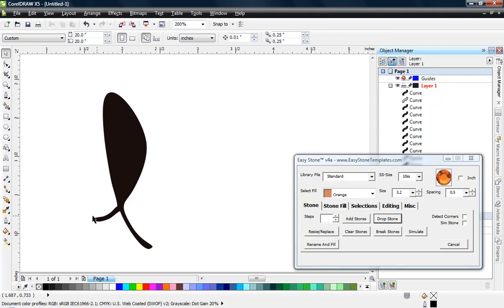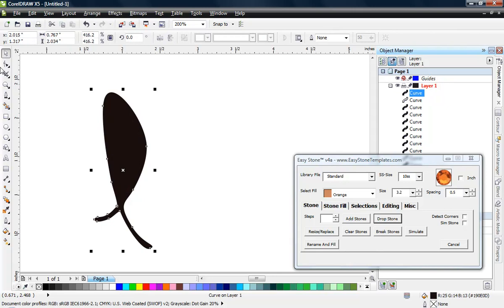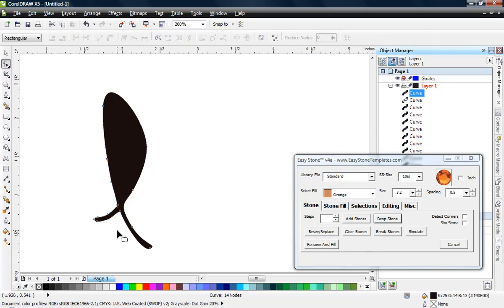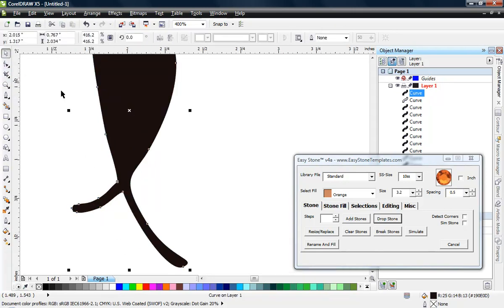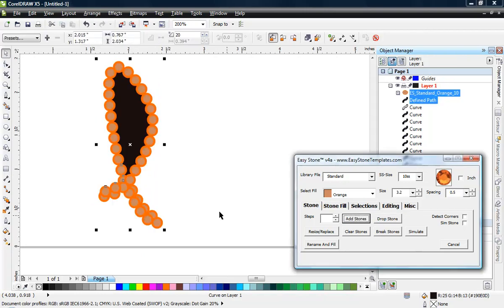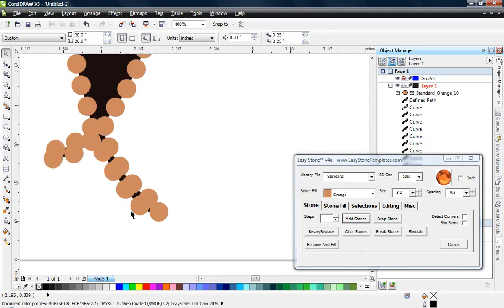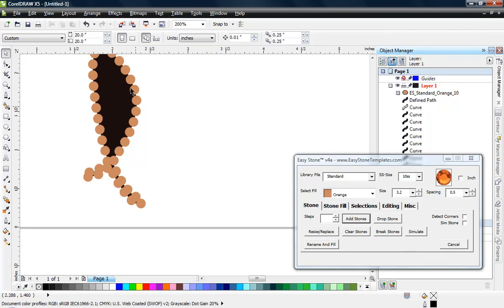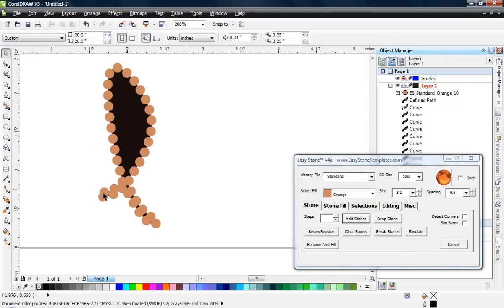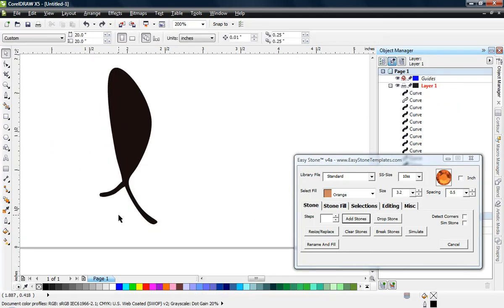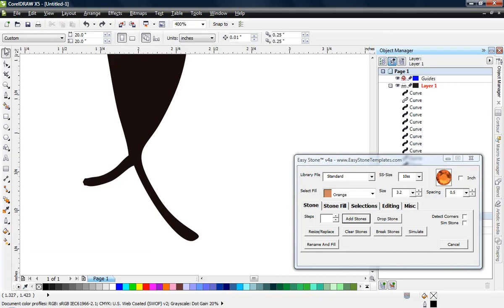Well, you can see we need to simplify it just a bit. We're going to come into our shape tool, because if I were to add stones to it right now, you can see what it would do. It wouldn't look too good, because right down here it's adding a stone to both sides of the line, whereas here there's only one line, so it did pretty good. But down here it's doing both sides, so that's not going to work for us in CorelDRAW. So we're going to edit that.